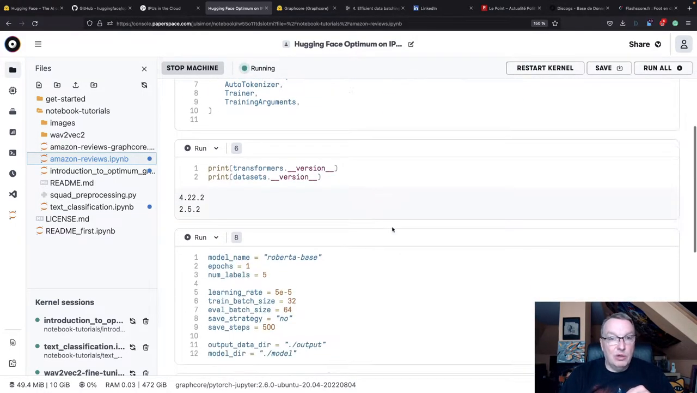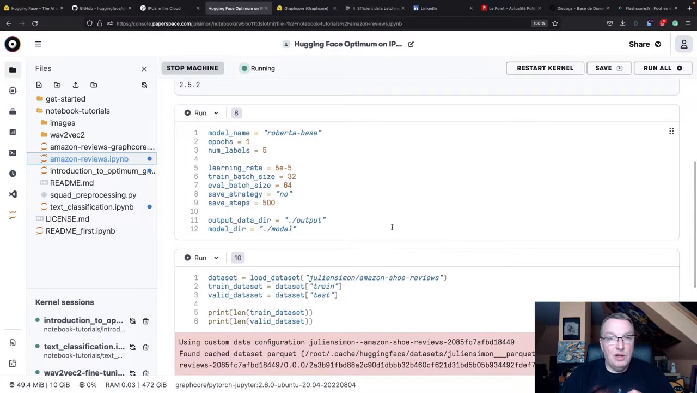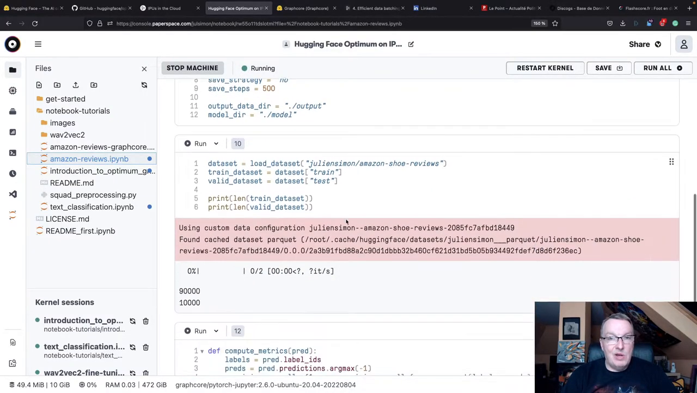And let's take a very quick look. There's nothing complicated here. I actually changed this to Roberta, but you could try DistilBERT, BERT, Roberta. Doesn't matter. The code is completely generic. So we're fine-tuning for one epoch. We have five labels, 1 to 5 stars, and some training parameters.